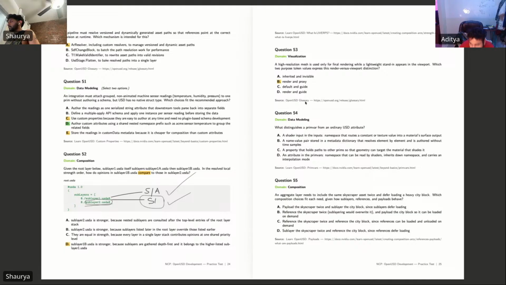What distinguishes a primvar from an ordinary USD attribute? An attribute in the primvars namespace that can be read by shaders and carries an interpolation mode. D. Yes, D.